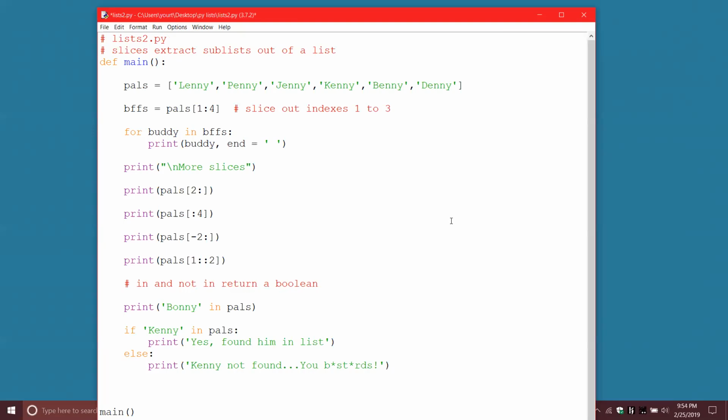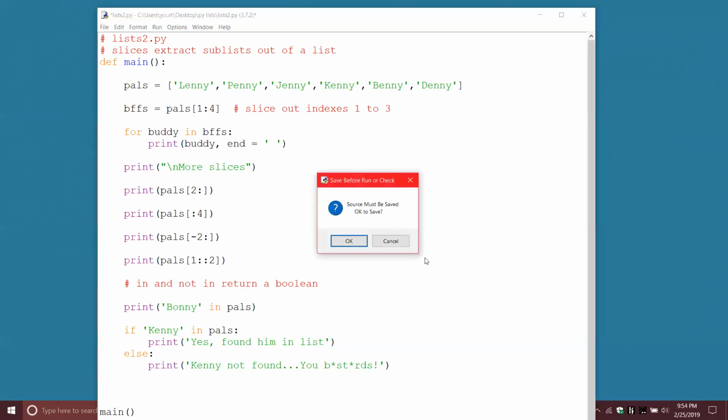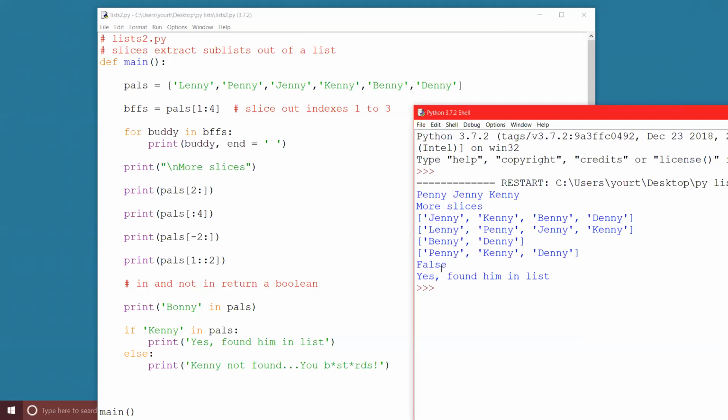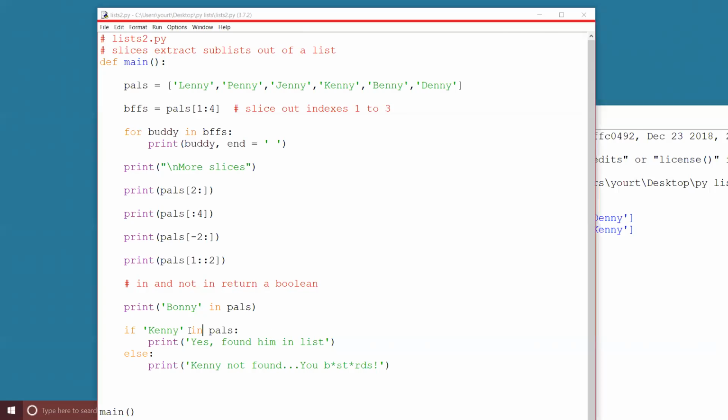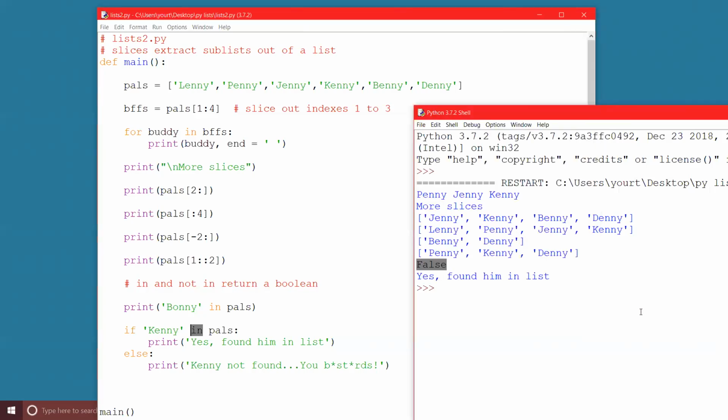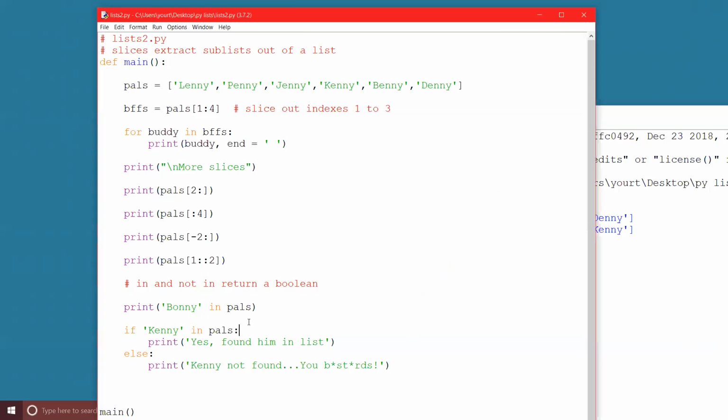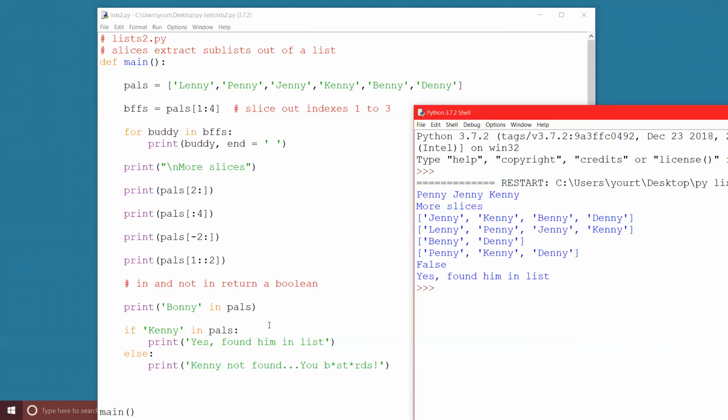So let's give this a run, see what happens here. Okay, there's the output I got. We got a false here because Bonnie was not in the list called pals, but we did find Kenny. We found him in the list. So Kenny was in pals. So that's a really powerful, very simple to use tool. I mean, it's like ordinary English, isn't it? If Kenny in pals, do something about it. In this case, say we found him.